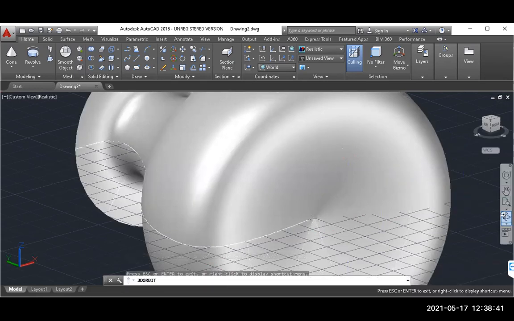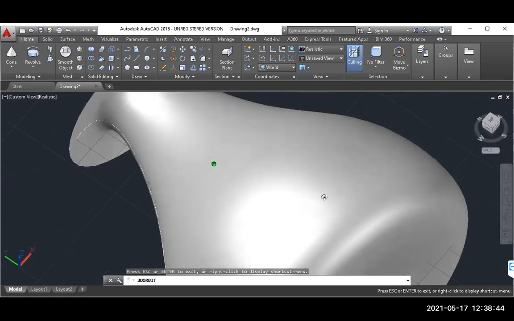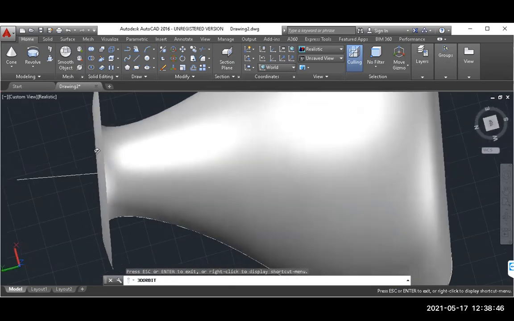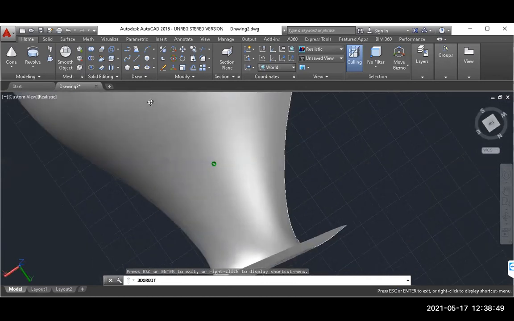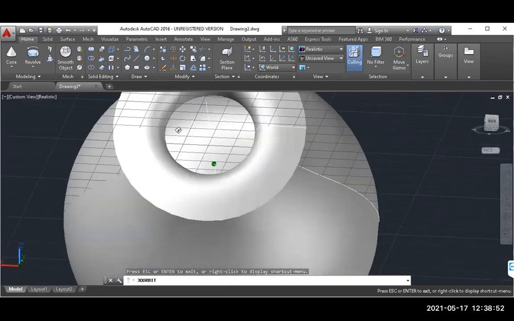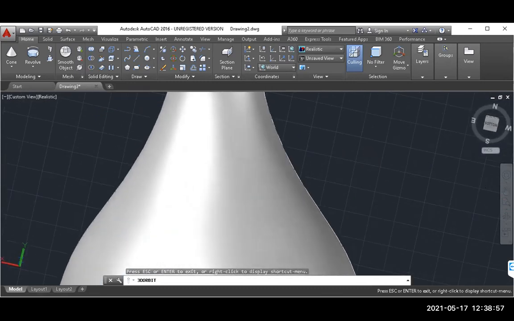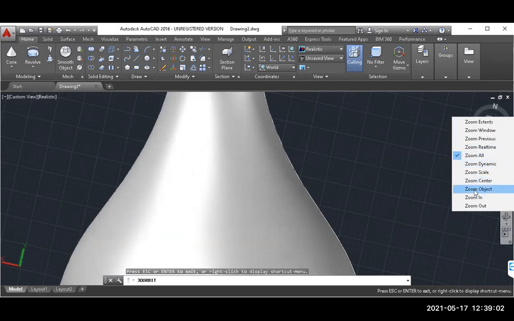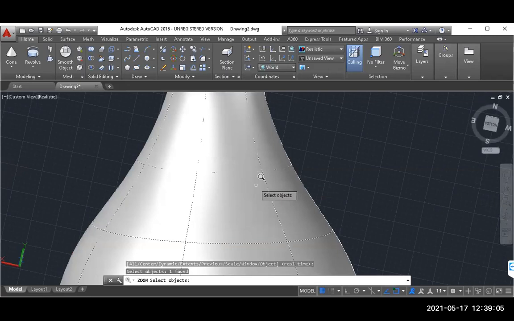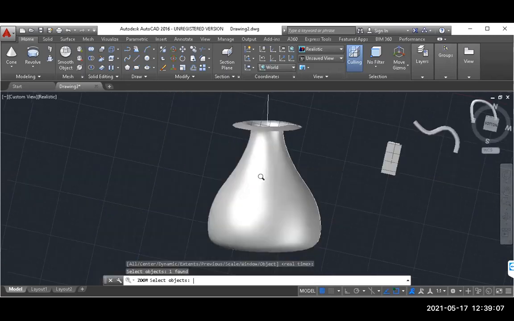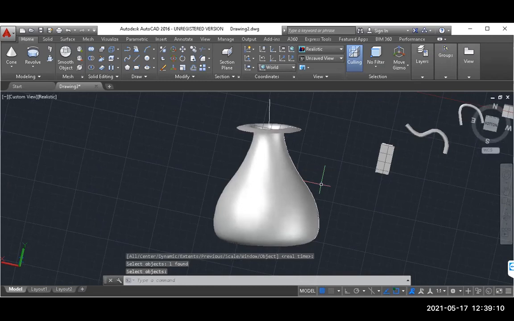Now I will show you just by rotating this component. You can see this, yeah, if you zoom out, you can see it is looking like some jug or something. You can draw any kind of object using this revolve, whatever you want.